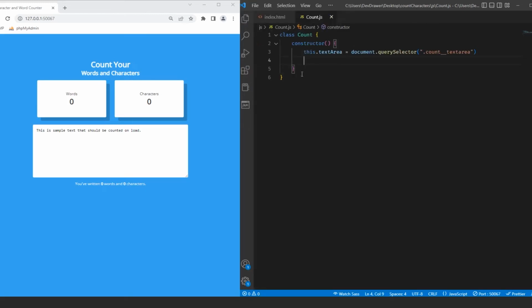Then let me close this so we can see a little better. Okay, so let's also do the same thing. I'm going to copy this 2 times, and we're going to change this to word count, and we're going to change this to character count.